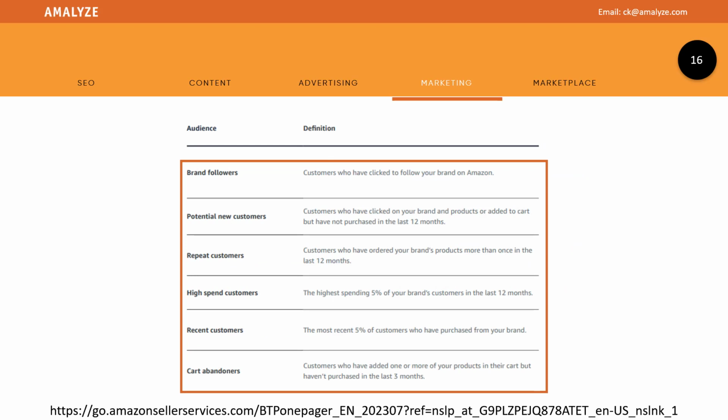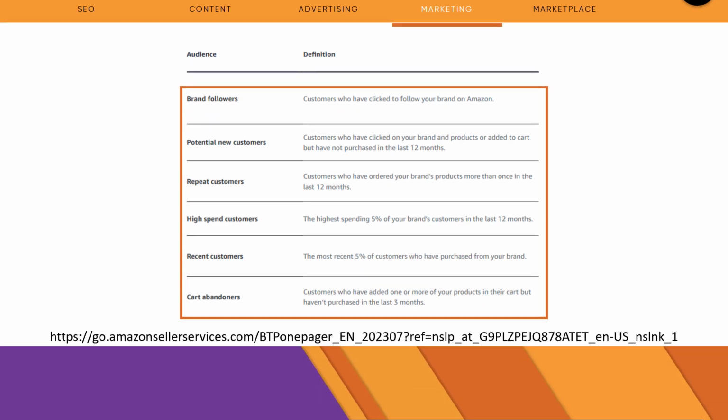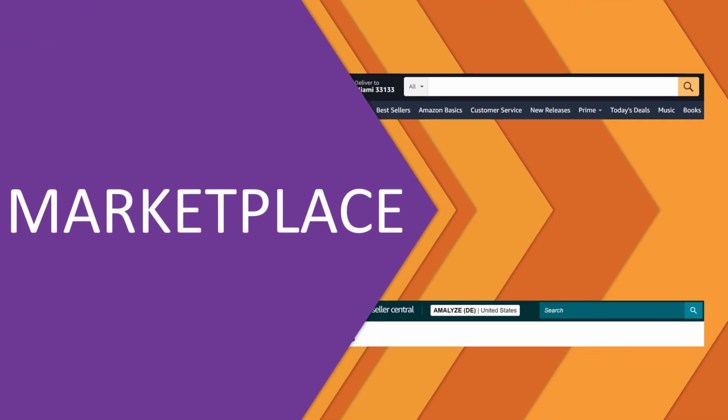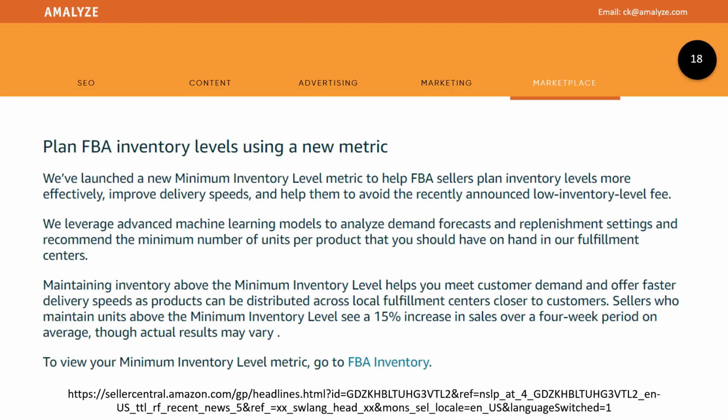Actually, in Europe, you have only 4, but more will come up, as you know it from the United States. Then let's go into the marketplace news. Only a few of them, but they are really impactful for your business. So on the one side, we have FBA inventory levels with new metrics.